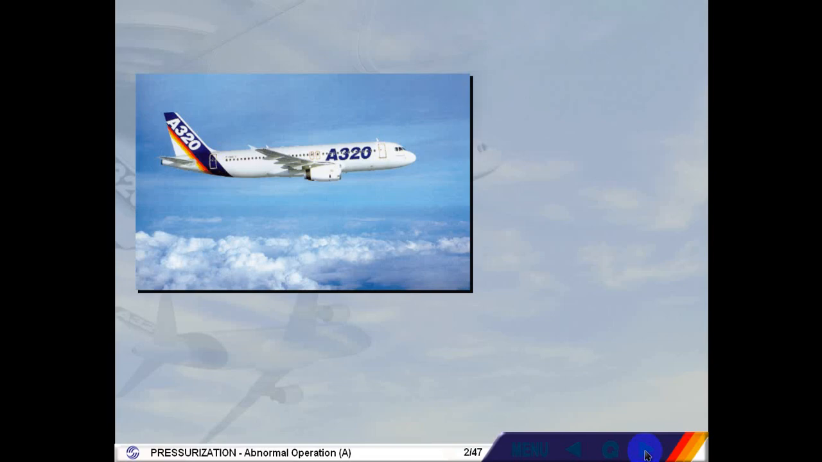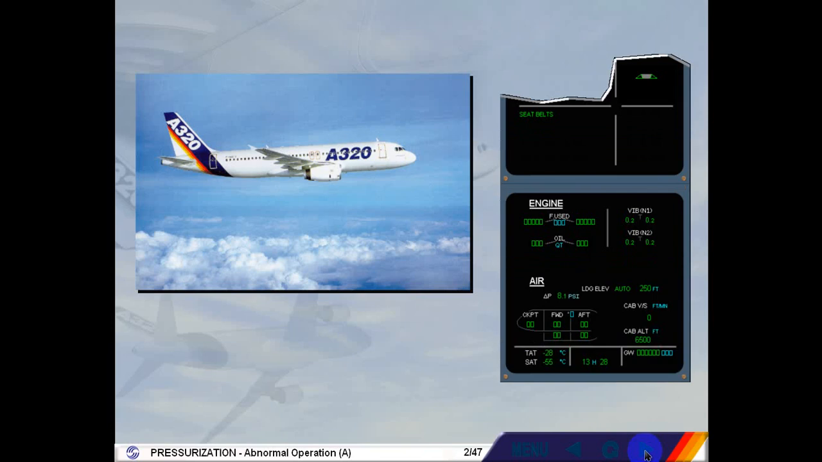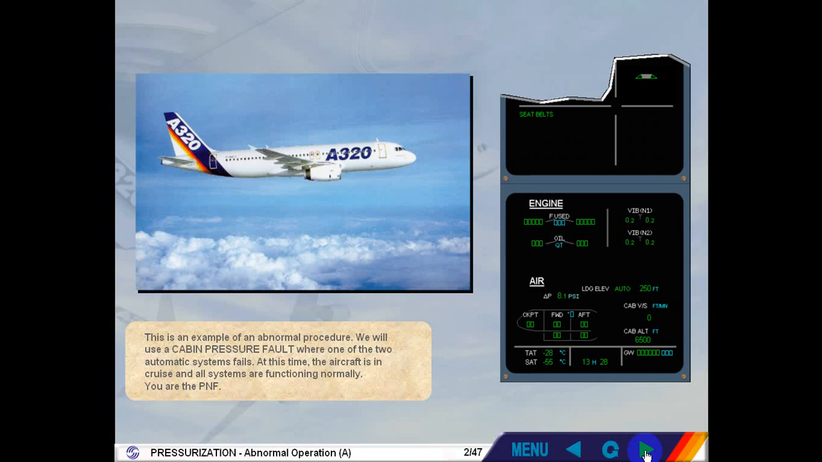This is an example of an abnormal procedure. We will use a cabin pressure fault where one of the two automatic systems fails. At this time, the aircraft is in cruise and all systems are functioning normally. You are the pilot non-flying.